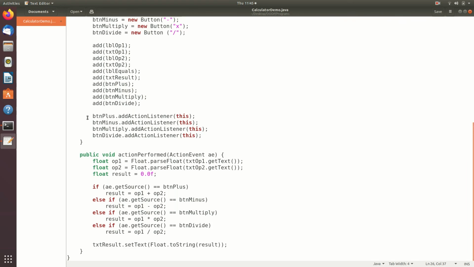And finally, we have to add the action listener. We have to register the action listener methods for these button controls, and for all these 4 buttons, the listener is the present class itself. Since we have registered these action listeners associated with these buttons, we need to override the action performed method of the action listener interface.